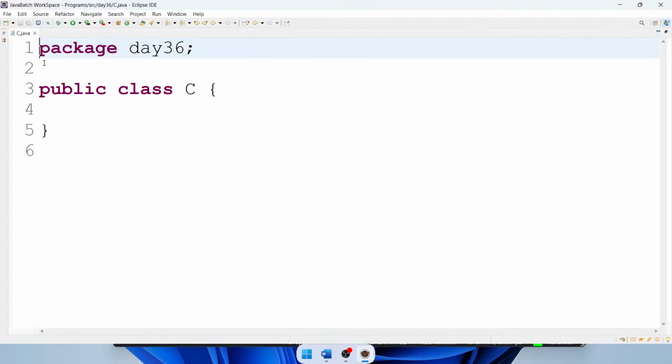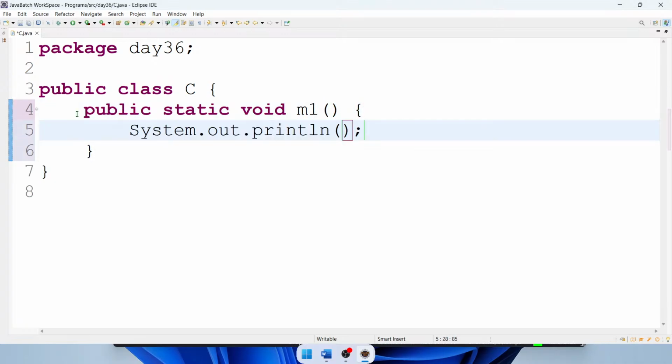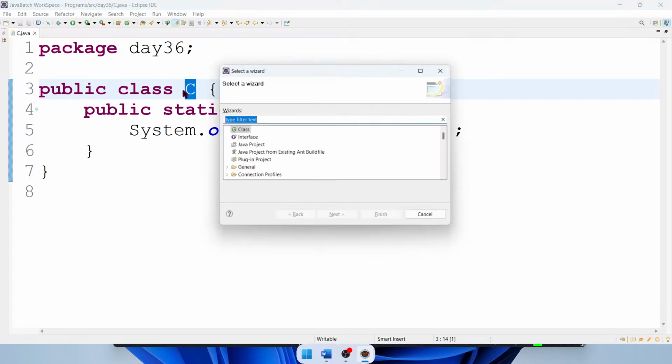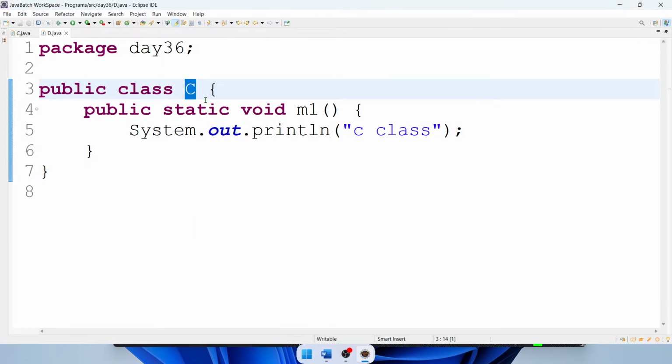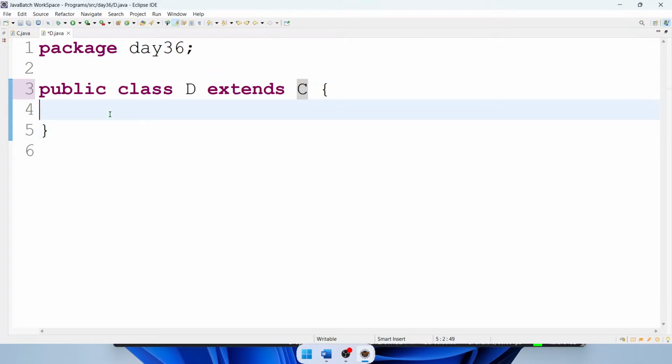There is a class called C, guys. In this I have a method called C class. Now I will create one more class, guys. See here. Observe carefully. If you are not observing, just asking doubts is not useful. There is a class called D, which is a subclass to C. Now I will override.